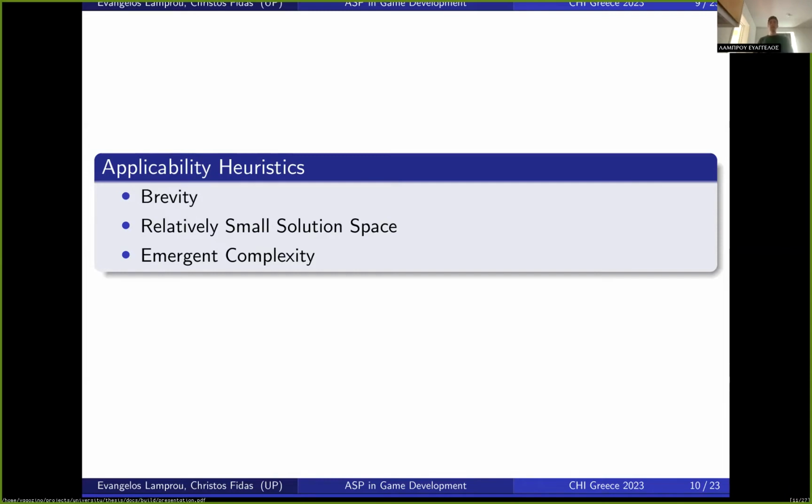And finally, we have emergent complexity, where interesting behavior does not come from having a complex ASP modeling, but by having simpler agents interact with each other in interesting ways, or have a set of simple rules result in interesting generation of artifacts.